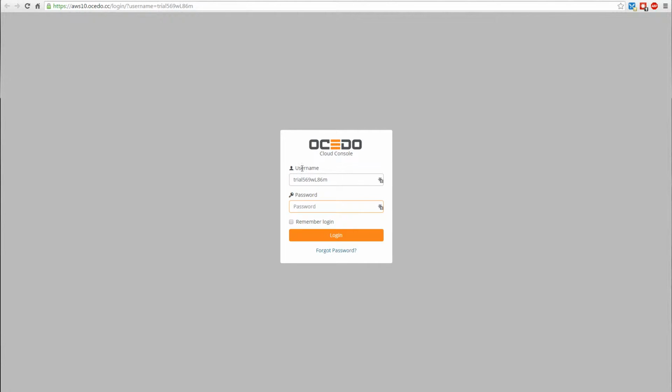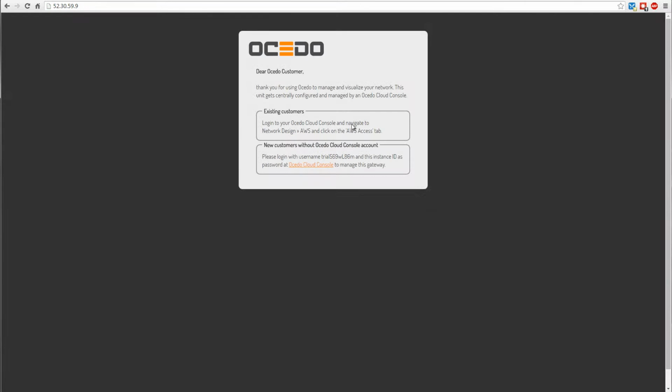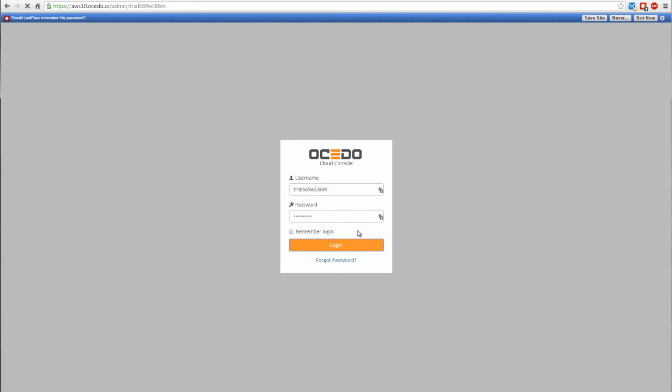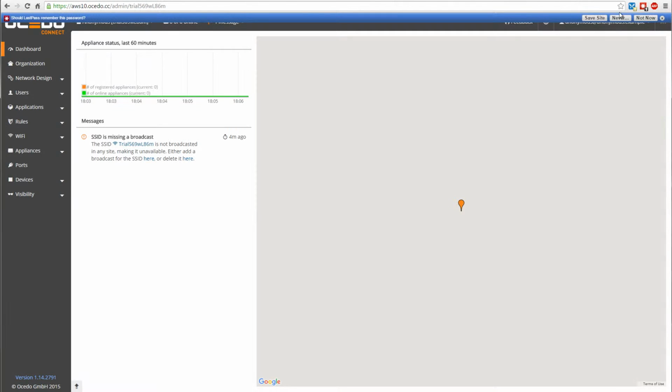You can see that the username's already been filled in, but we are going to need the password, which is the instance ID. We actually tell you that right here in the documentation on the website. So let's go ahead and find the instance ID here from EC2, and we'll just paste that in. And that will log us into our brand new CC.